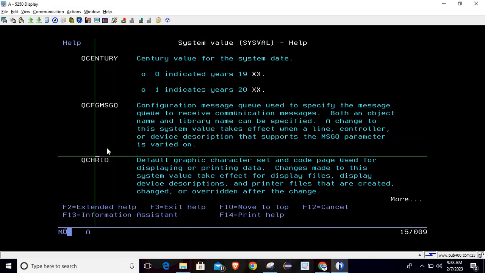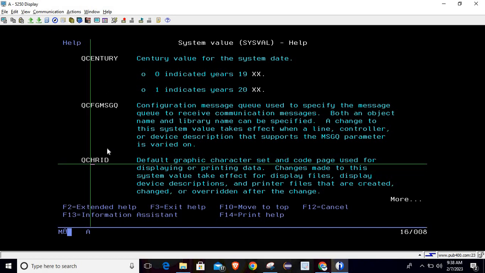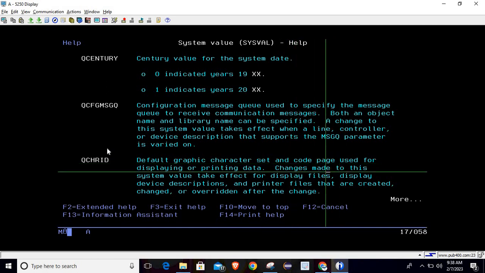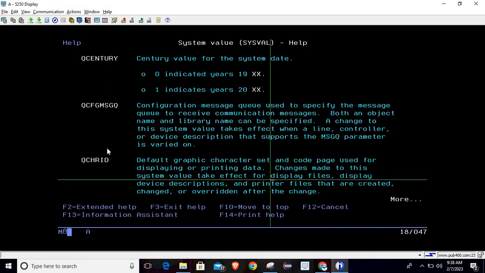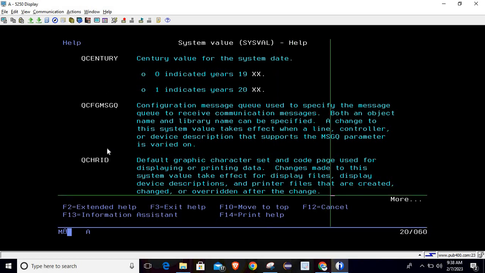Now the third one is QCHRID, which means default graphic character set and code page used for displaying or printing the data. Changes made to the system value take effect for display files, display device descriptions, and printer files that are created, changed, or overridden after the change. So this is how we can utilize these three pieces of information from this sysval command.